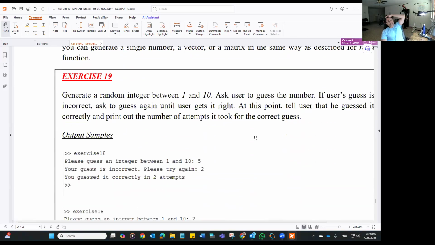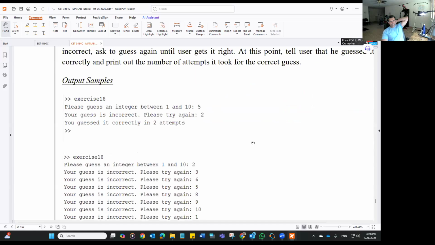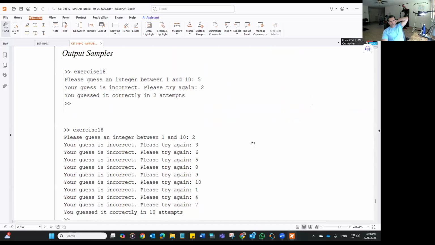All right, this is one of the exercises that you have to do next week. Generate a random number between 1 and 10. Ask the user to guess the number. If the user's guess is incorrect, ask to guess again until the user gets it correct. At this point, tell the user that he guessed the number correctly and print out the number of attempts it took for the correct guess. So these are the sample outputs.